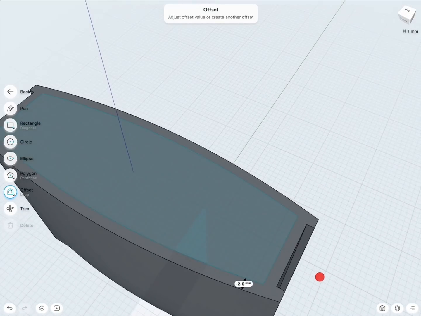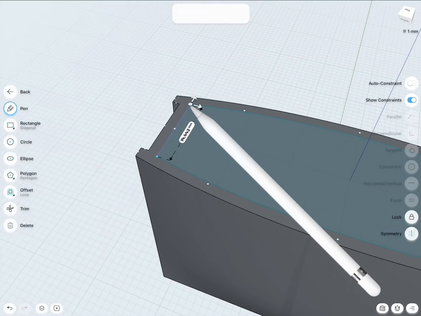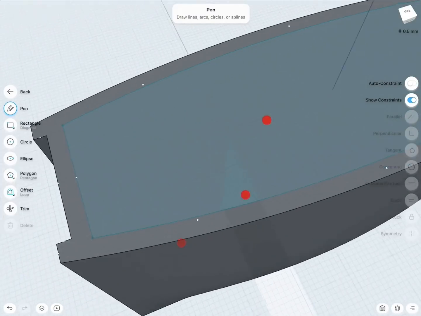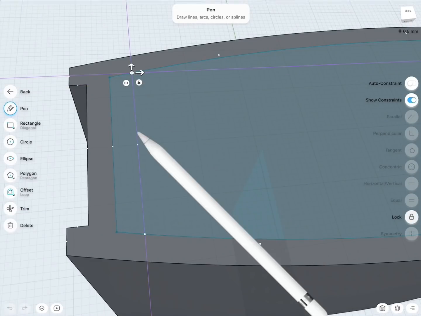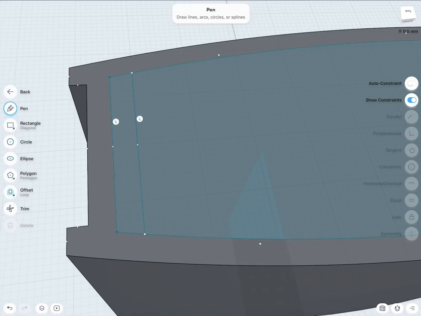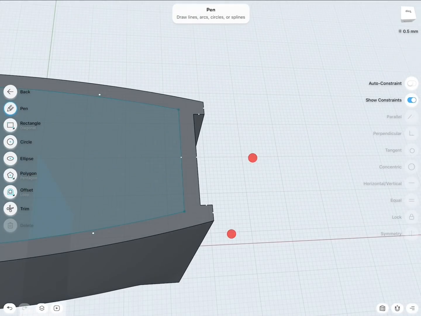Offset this 2 millimeters in, very nice. Here again, some of these lines I would like to remain. So these 2 points I select and say lock, so nothing changes there. Also there, lock. Then I will draw a line here from there to there. These two I will make parallel. And then say 1 millimeter. Very nice. Okay. I can draw another line to there.